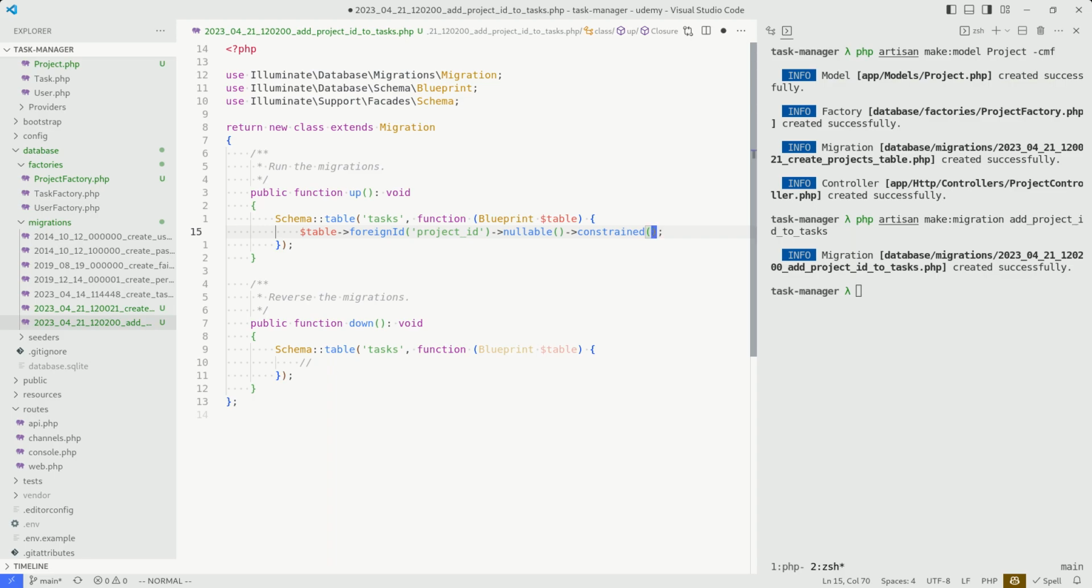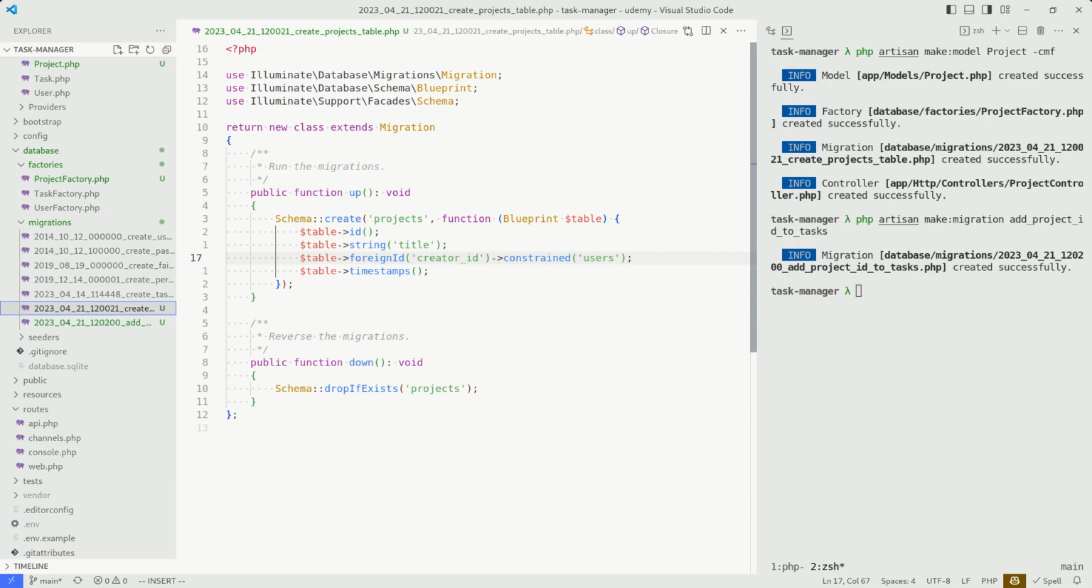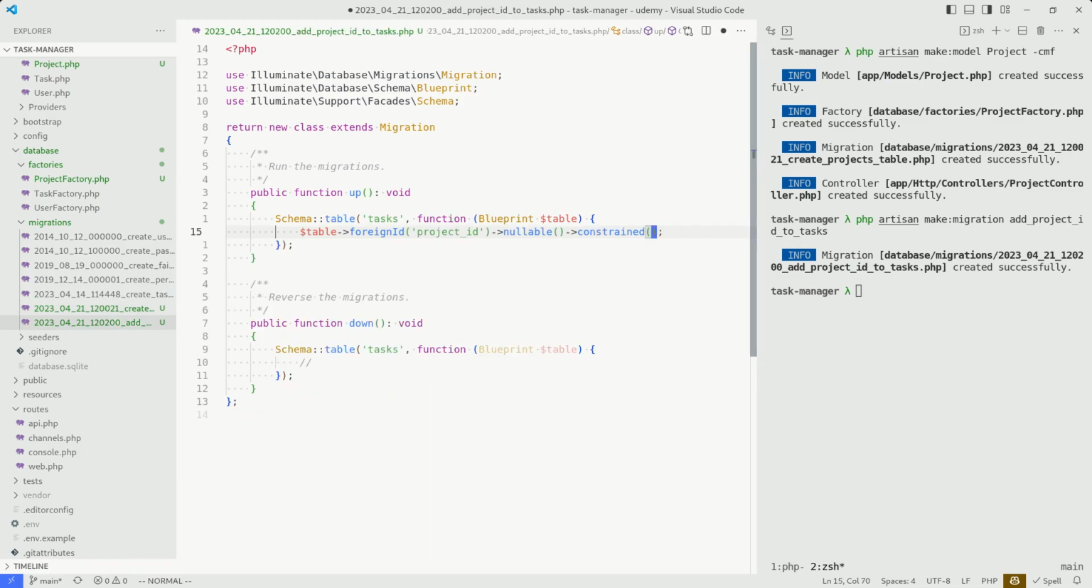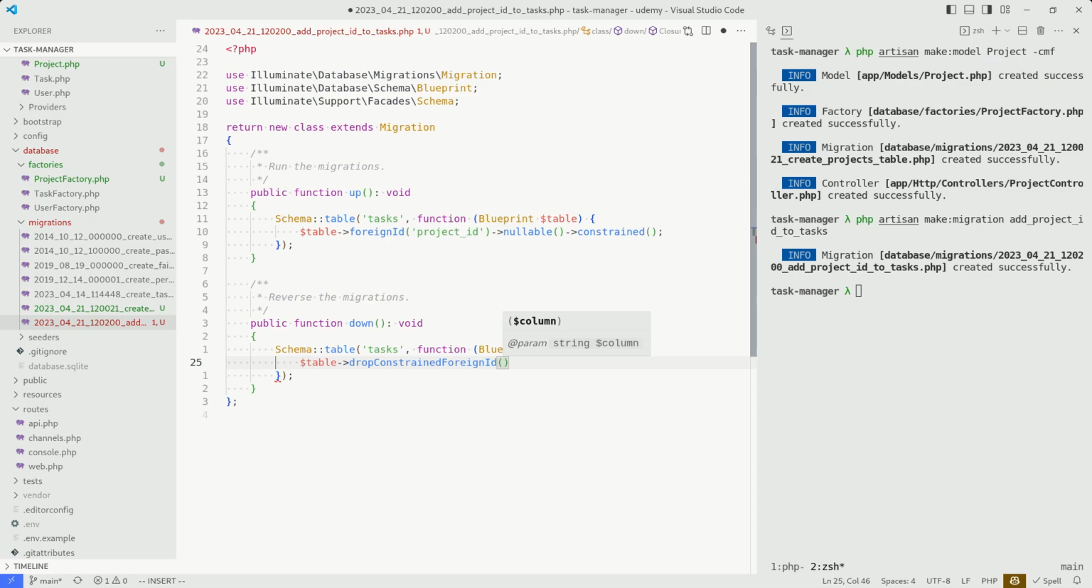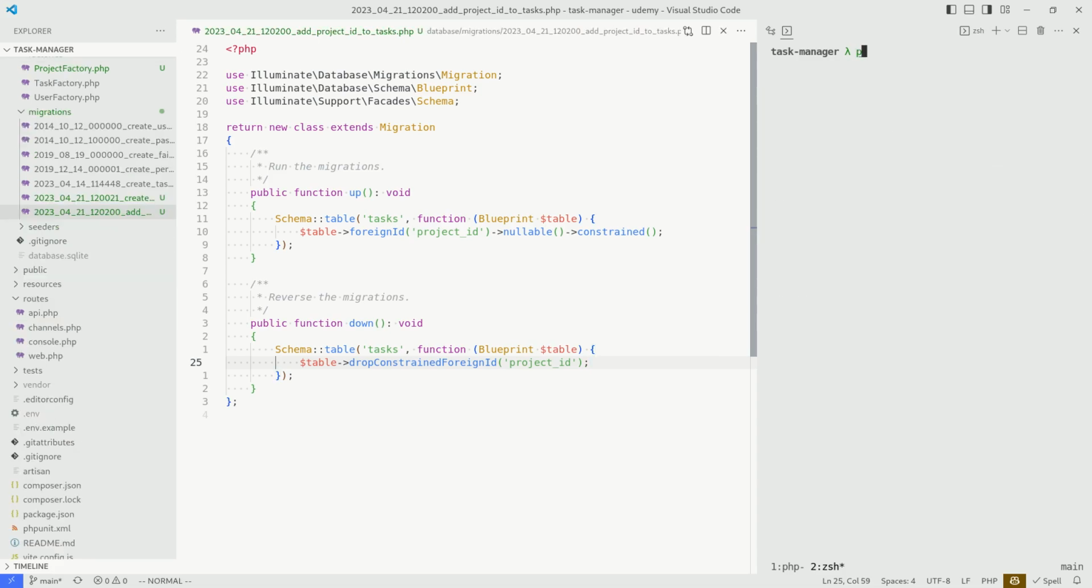Now, because we use project ID here, Laravel automatically knows to reference the projects table. So unlike in the project migration, where we use creator ID and manually need to set users, we don't need it here. And in the down method, which will be called if we reverse this migration, we're going to drop constrained foreign ID with the column name project ID. Now with this setup, let's run our migration.